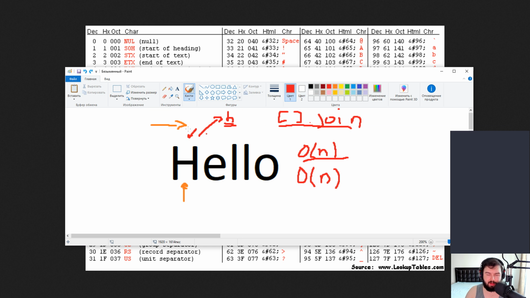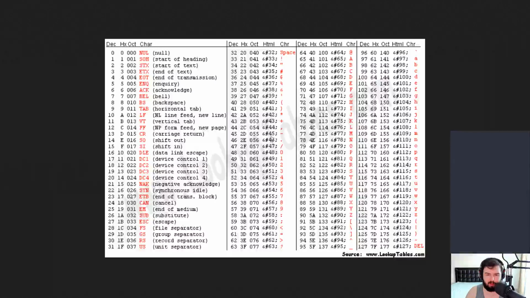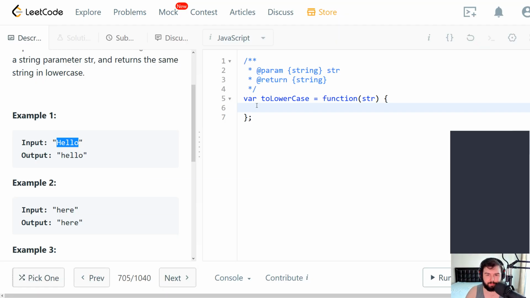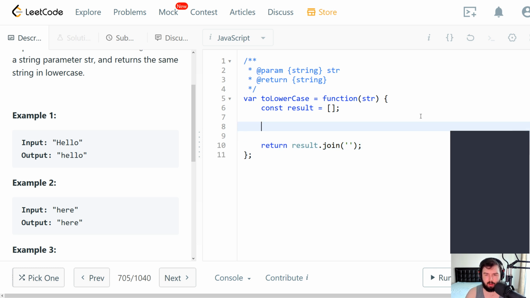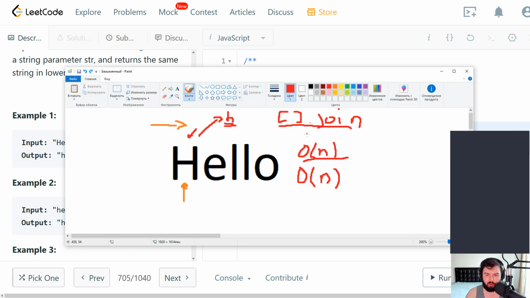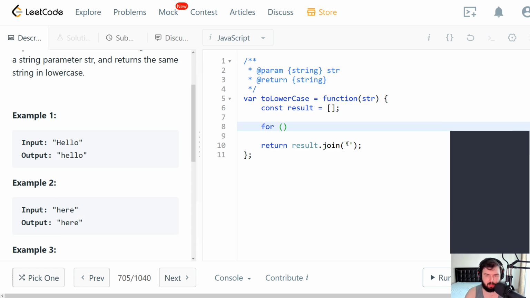Let's try to implement our algorithm in a manual way. So we will do it like this. First we create a resulting array, then we will return it. And in the middle, what we need to do is go through all the symbols. So we create a cycle from the first symbol to the last one.